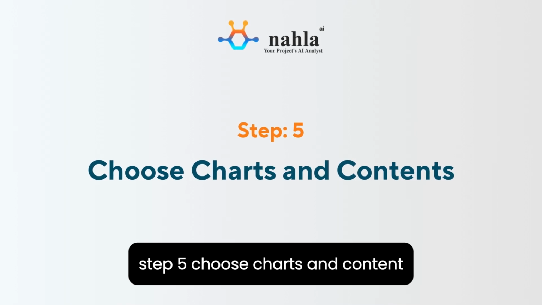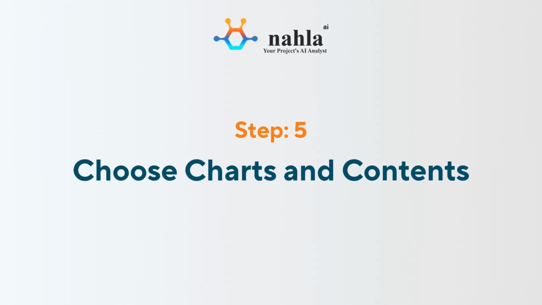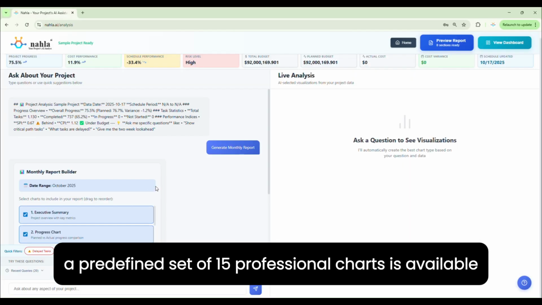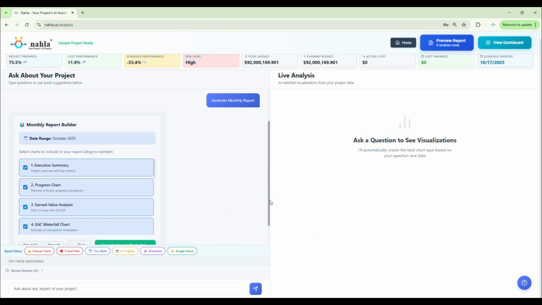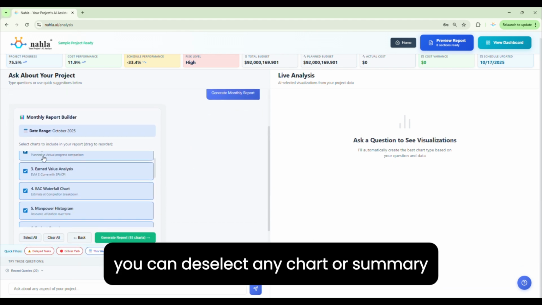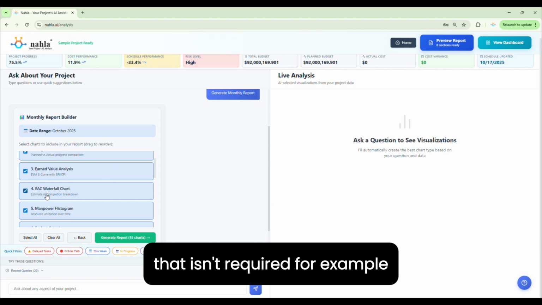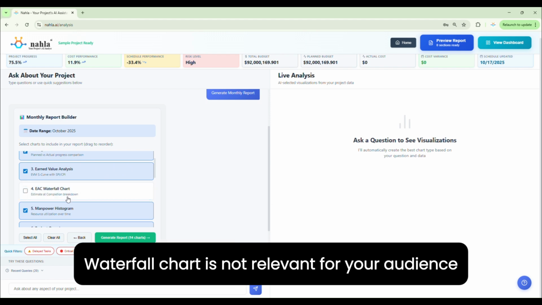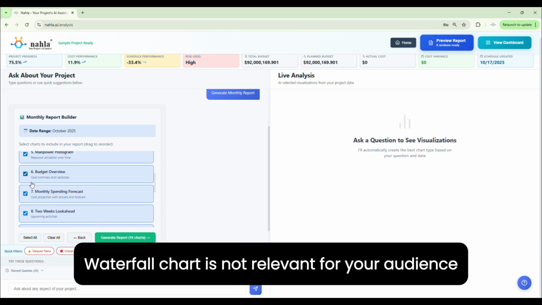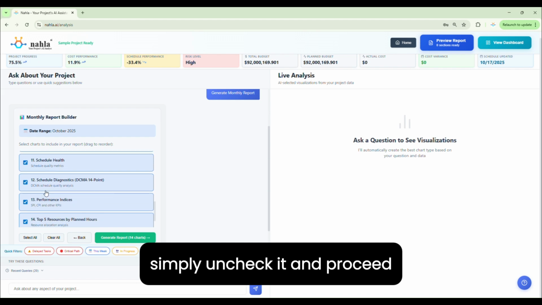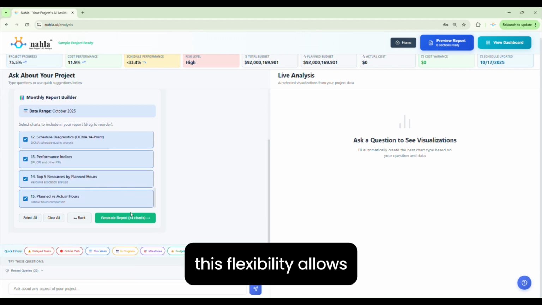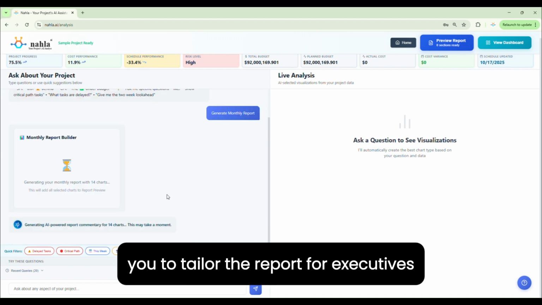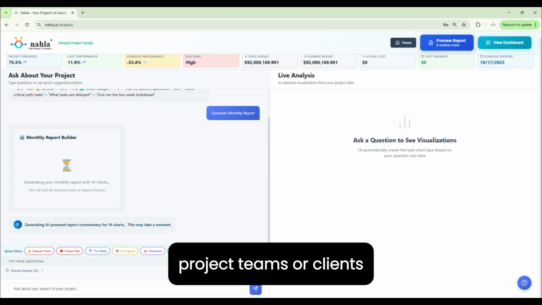Step 5. Choose charts and content. A predefined set of 15 professional charts is available by default. You can deselect any chart or summary that isn't required. For example, if the EAC waterfall chart is not relevant for your audience, simply uncheck it and proceed. This flexibility allows you to tailor the report for executives, project teams, or clients.